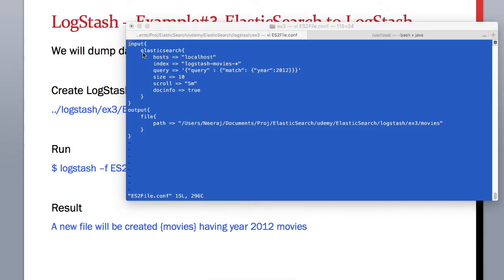So our input will specify Elasticsearch, and we also specify the host where it is running, a local host in our case. And we want to specify the index from where to read the data. We will read the data from the index we just created in our last exercise, LogStash movies.